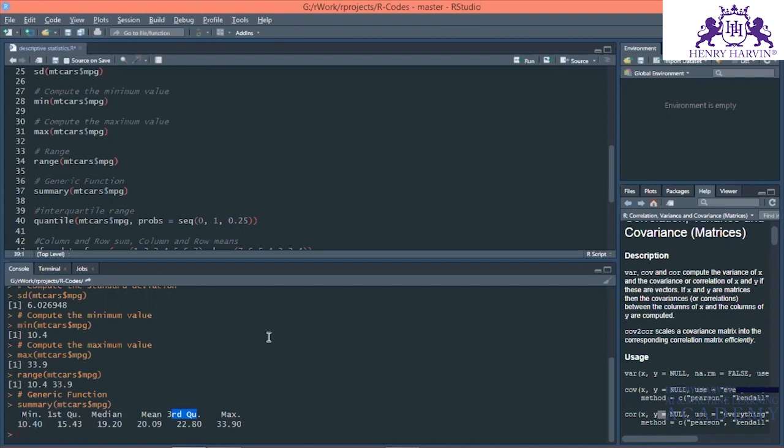So generally it is said that there are 4 quantiles. There are 4 portions of the whole data set, equal to 100%. So it is first quantile, second quantile, third quantile, and fourth quantile.